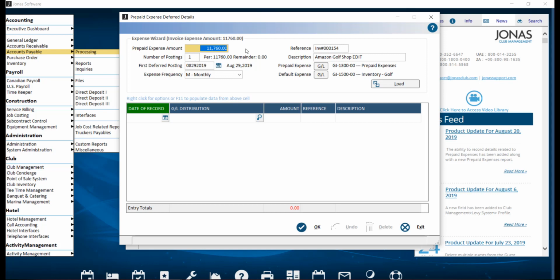This amount can be lower, but no higher than the purchase amount. Specify the number of postings. This indicates the number of scheduled postings the prepaid expense amount will be broken into, with a maximum of 999. The program will do the math to indicate the per posting amount, and if there's any remainder, it will be added to the last transaction line.